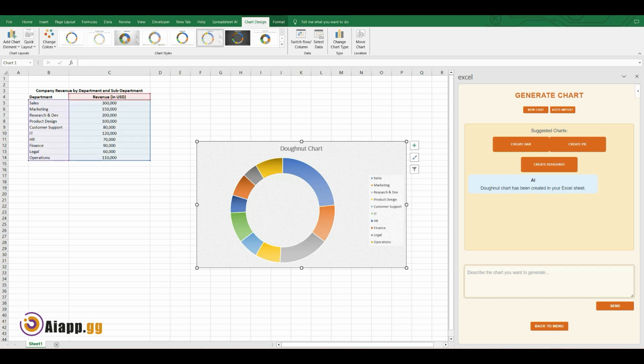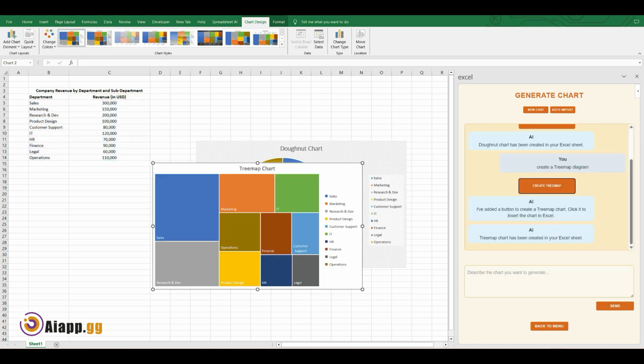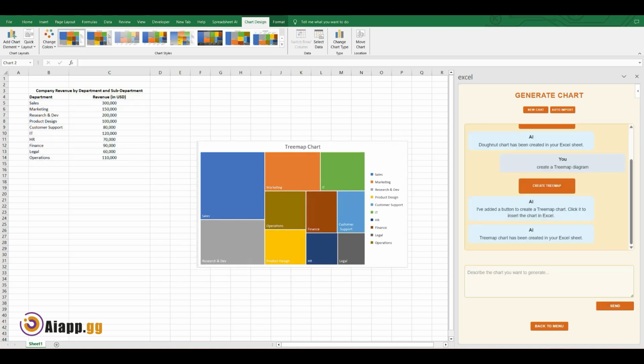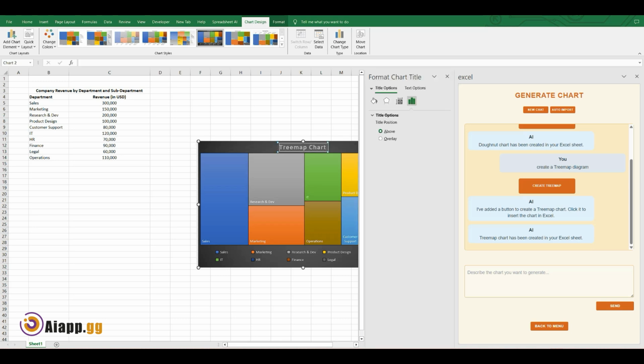For this example, a donut or pie chart seems like the best fit, so let's click on that and here we go. The chart is created instantly, providing a clear visual representation of the data. If you want to make modifications, you can easily use the chart design or format options. And if you're unsure how to customize your chart, just ask our Excel chat for guidance.